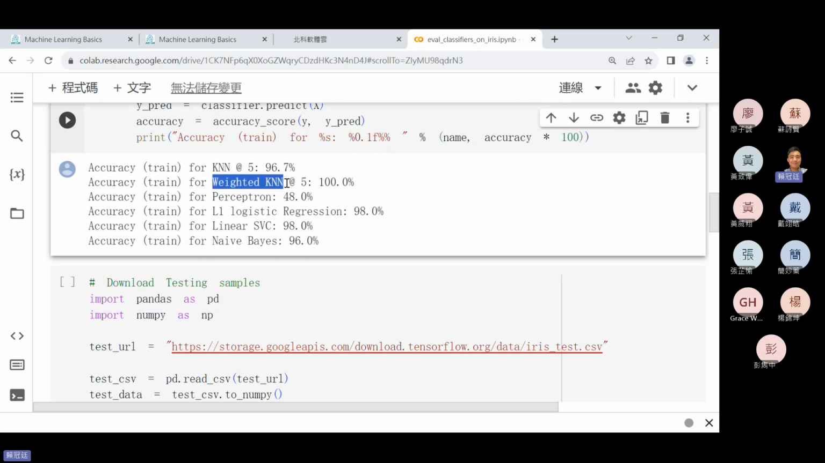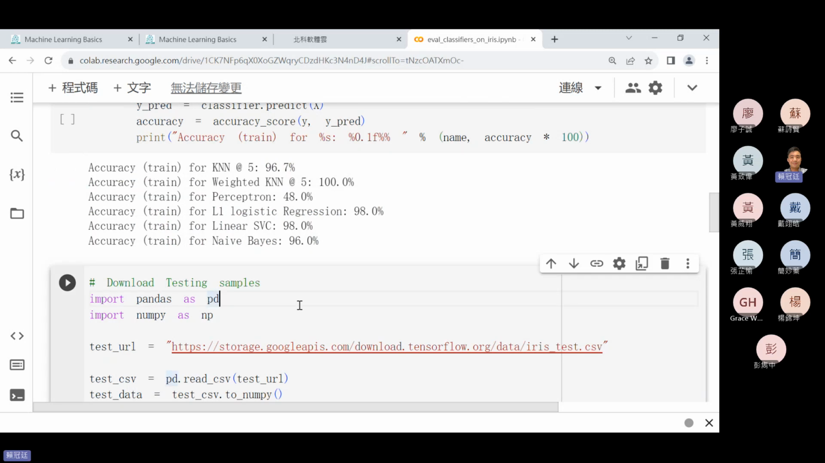So if you want a baseline model, weighted KNN is a good choice. Simple, you do not need to train the model.